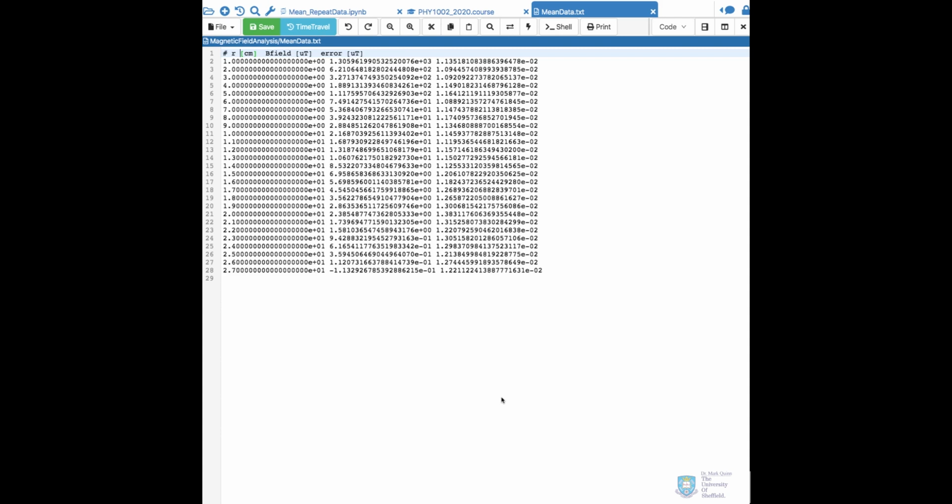And here I'm showing you the results from our previous video. The previous video was all about how do we combine all the thousands of repeat data points to get an average. And the average here is the average magnetic field as a function of distance, r. So all of those repeats have been combined. So for each distance, we've got the average field and we've got the error on the mean. So the error value there.